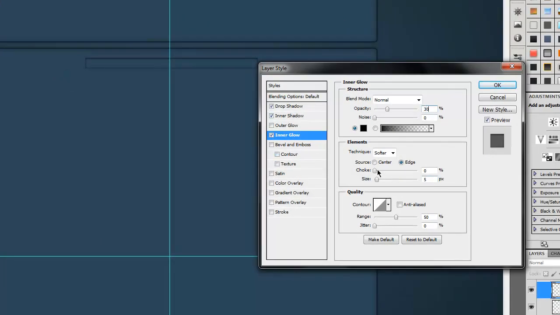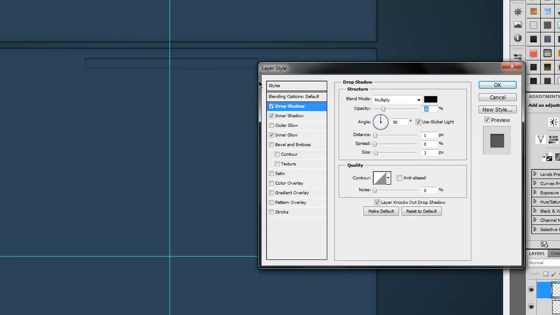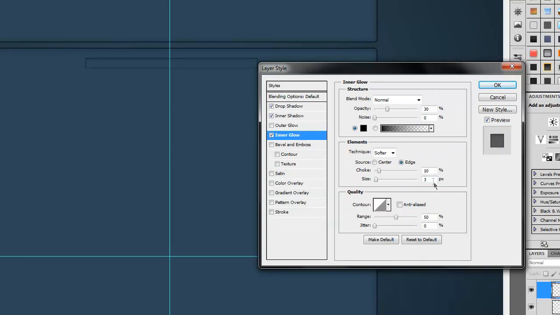Alright, looks good. And then choke 10%, and the size at 3. And actually, let's bring the drop shadow down to 10%, because we don't want that to be seen too much. And inner shadow size, let's do 5 pixels. Alright, looks pretty awesome. I'm just gonna make a little bit more adjustments. That looks good. And that's how you do the indent.